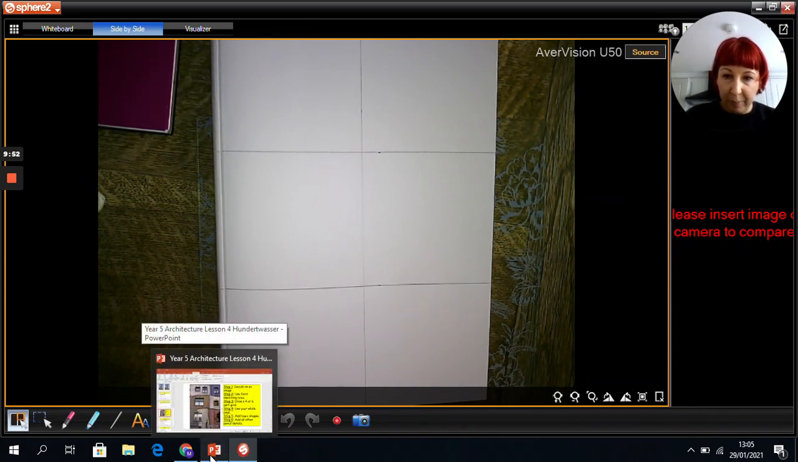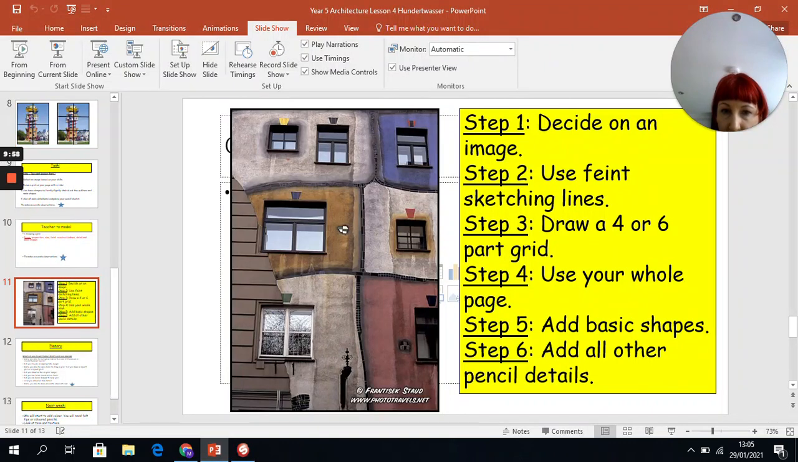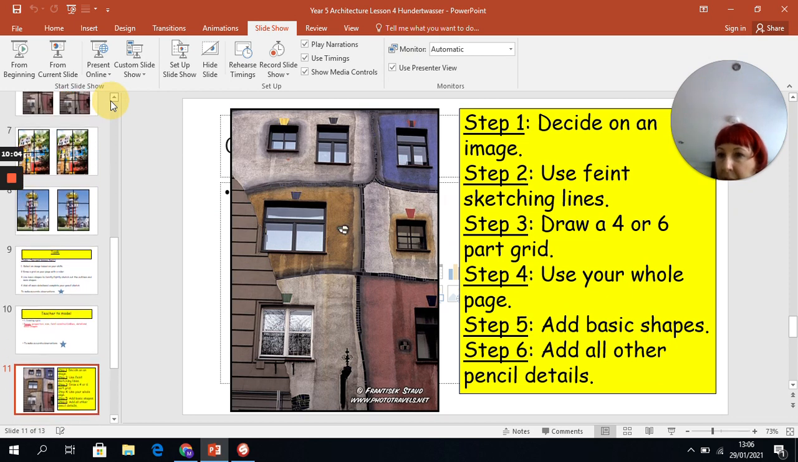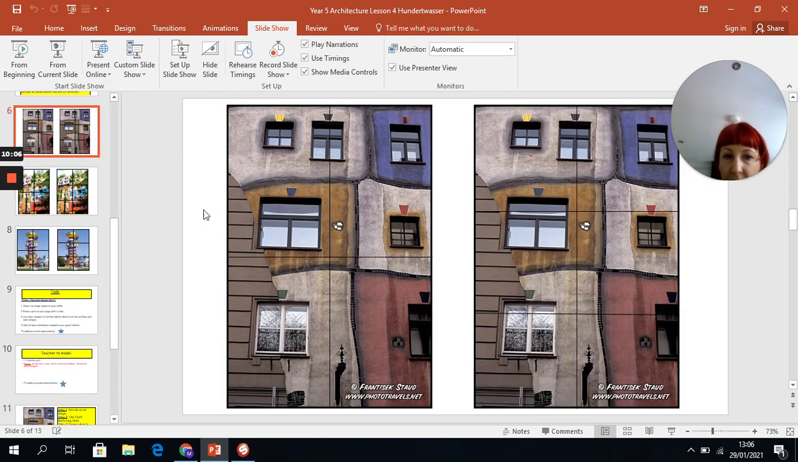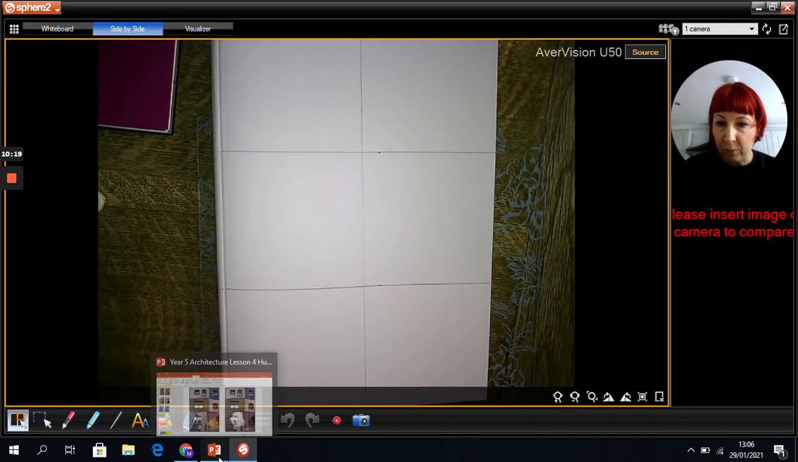Now I've just popped that up in the corner so I can actually see what I'm doing. And it's not too easy for me to actually see what I'm doing. Let's see if I can do it with the 6-part grid. You might want to, I've added these pictures of these buildings to the attachment, so when you are drawing, if you have these pictures in front of you, it will make it a lot easier for you.